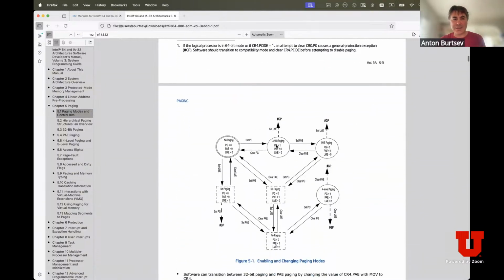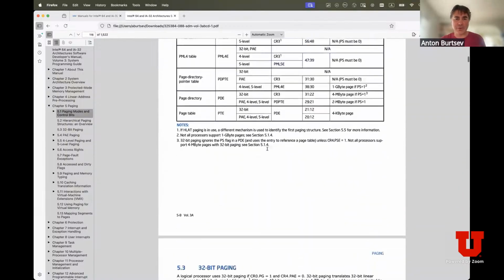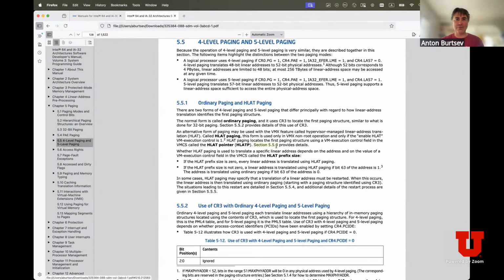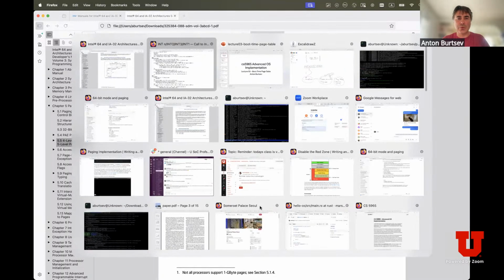It's hard to read, I agree with this. But since I read it multiple times, for me it's more of a refresher. I quickly skip all this 32-bit paging mode, PAE paging, and go immediately to the 4-level paging and 5-level paging. And this is where the figure on my slides is coming from. If you ever want to come back and quickly read on how it actually works, you can just open this Intel manual and read more details, right? So back to the slide deck.